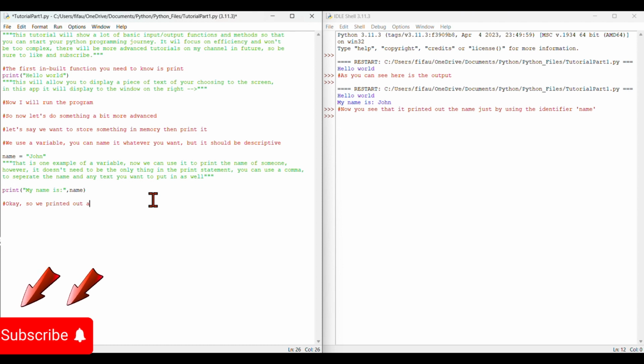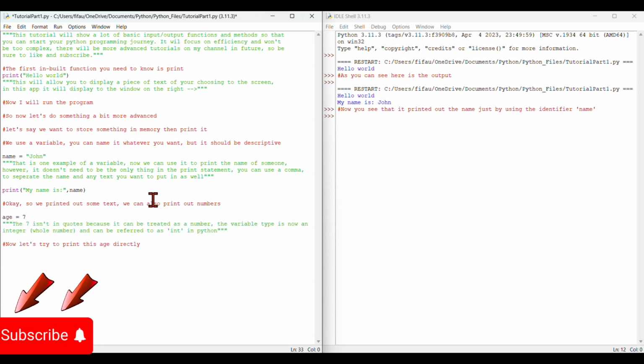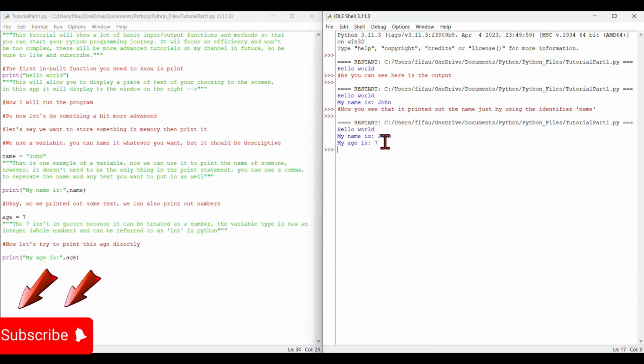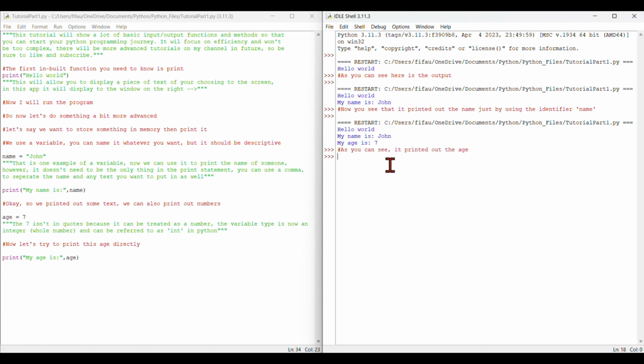Okay, so we printed out some text. We can also print out numbers. Now let's try to print this age directly. As you can see, it printed out the age. However, what if we want to add two numbers and print the result?